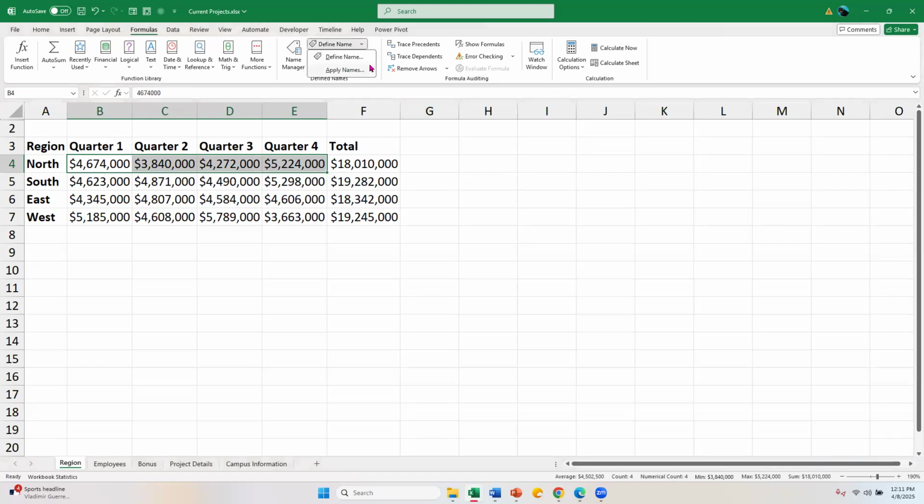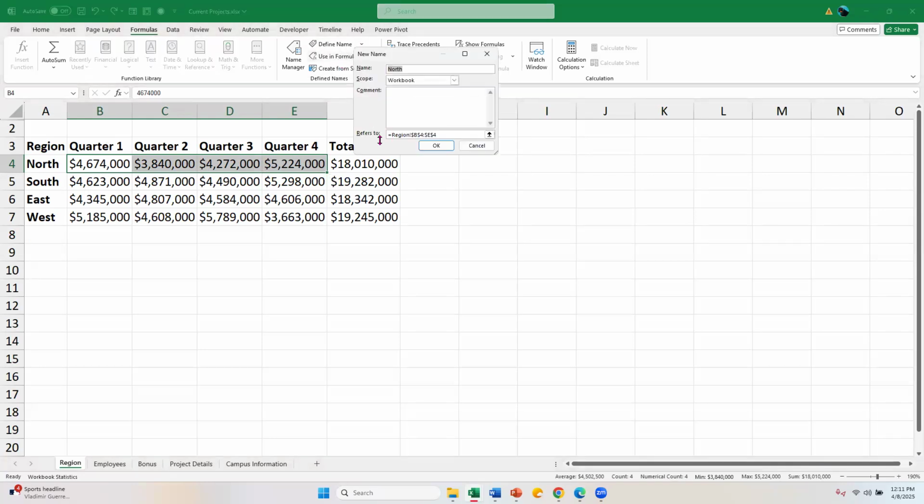And then I'm just going to come up to define name again. And this time I'm taking a little bit of a different approach. It has the name North, it's picking up on that, equal region B4 colon E4. Because I highlighted that ahead of time, I don't need to go in and highlight the cells at this point.